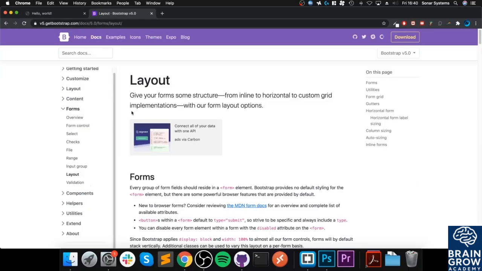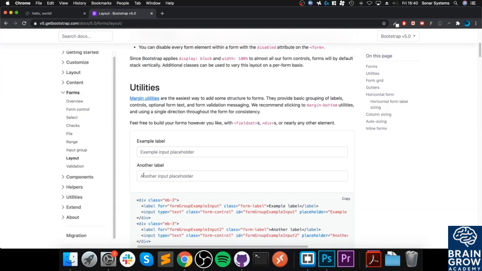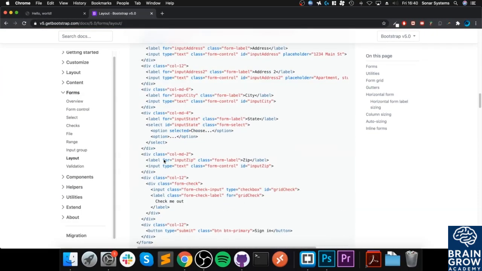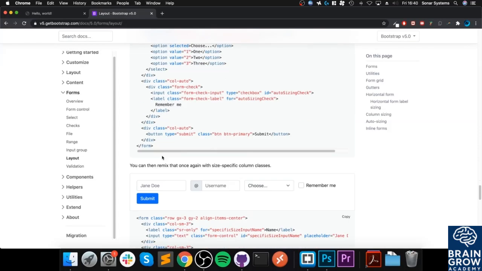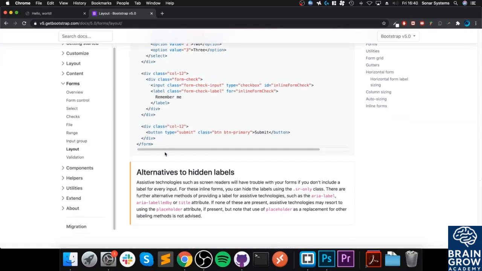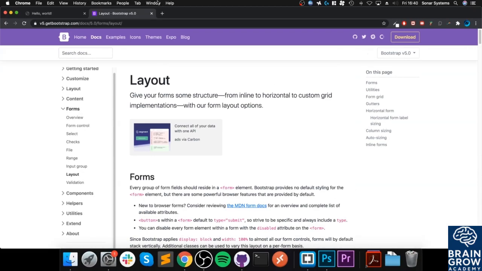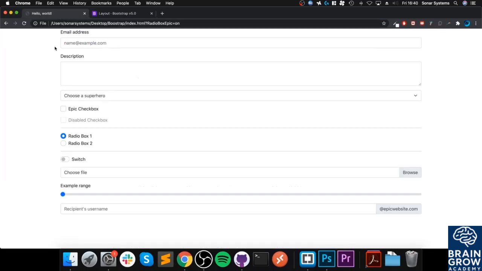There are various ways that you can implement the layout system, and they're all covered here: horizontal form, using sizing, auto sizing. The auto sizing is pretty cool as well. I will provide a link to this in the description so you can check that out. But we're just going to use a basic example.